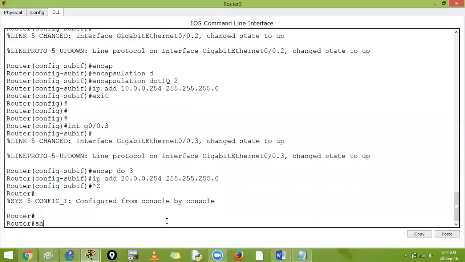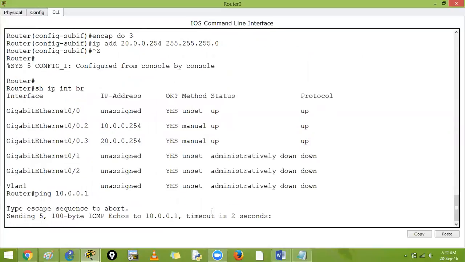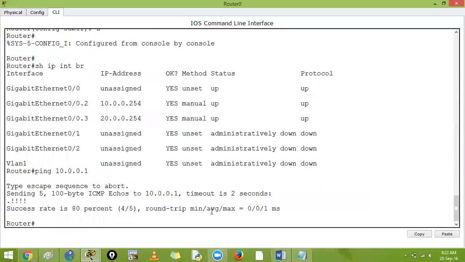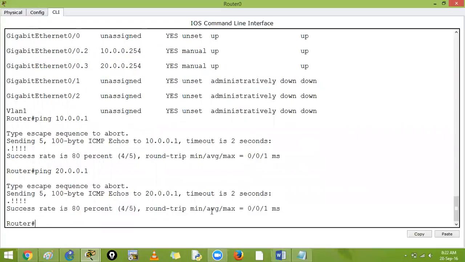And see, show ip interface brief will tell you that there are two sub interfaces and both have these IP addresses. Understand one thing, the physical interface must be up. If the physical interface is down, the logical interfaces will never come up. Let us ping our end devices, 10.0.0.1. Can I communicate with him? Yes. Can I ping 20.0.0.1? ARP will happen and then communication happens.